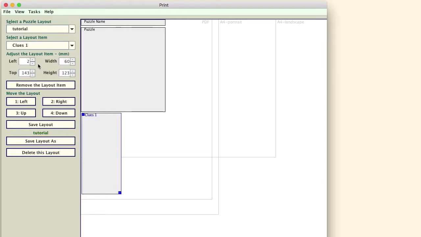The left I want to be 1, so I can do the same again there, change it to 1, so that's got it located correctly. The width I want to be 62, I can increase that to 62, and I'll be fairly close with the height as well. I want that to be 126. That was a lucky guess when I put it there. 126, I just increase it by 3 steps. So that's got an area prepared for at least some of the clues.